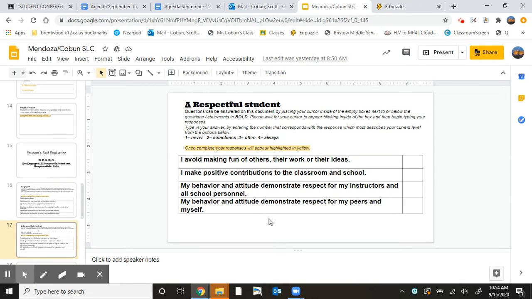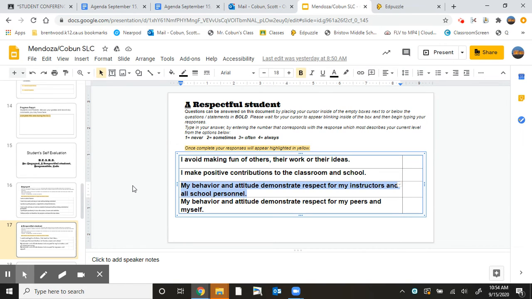Respectful. There should be a lot of 4s for this one. I avoid making fun of others, their work, or their ideas. I make positive contributions to the classroom and school. My behavior and attitude demonstrate respect for my instructors and all school personnel. Okay, I've had nothing but positive interactions with students. Okay, you guys are awesome. You're a fantastic group of kids.